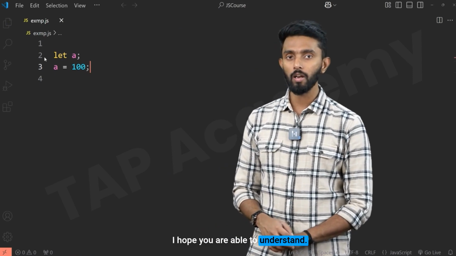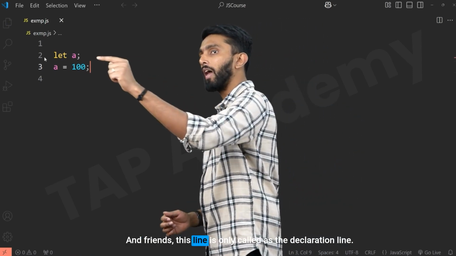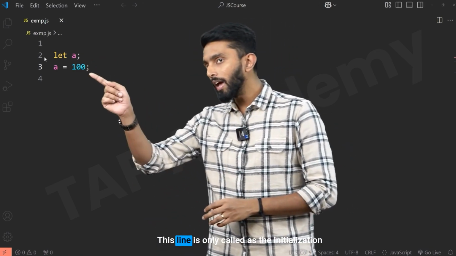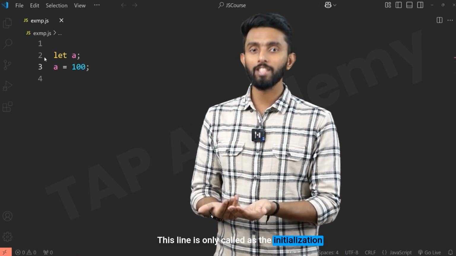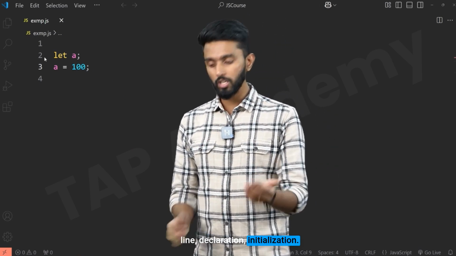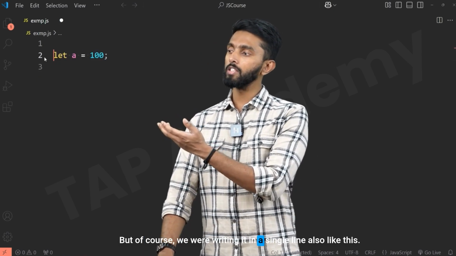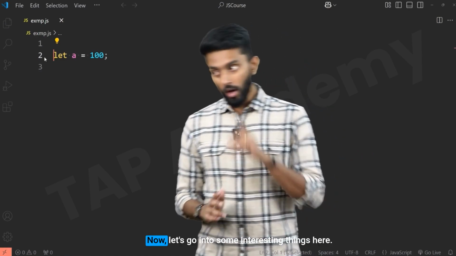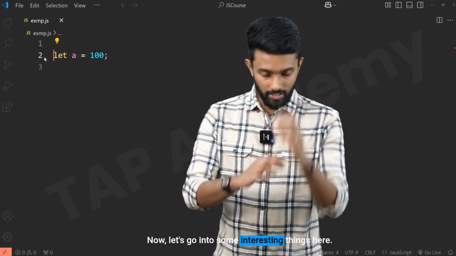I hope you're able to understand. And friends, this line is only called the declaration line. This line is only called the initialization line. Declaration, initialization. But of course, we were writing it in a single line also like this. Am I clear? Wonderful. Now, let's go into some interesting things here.